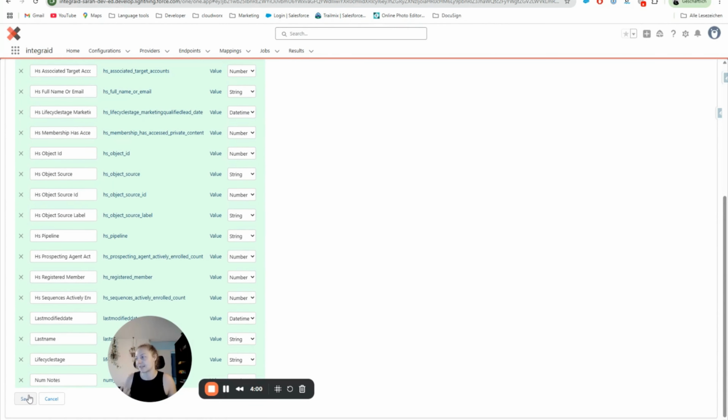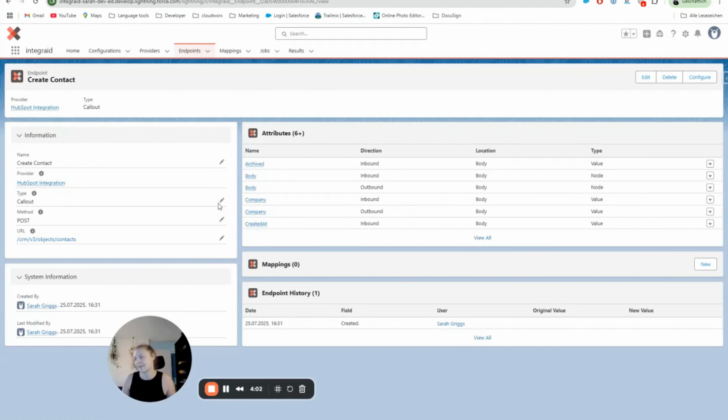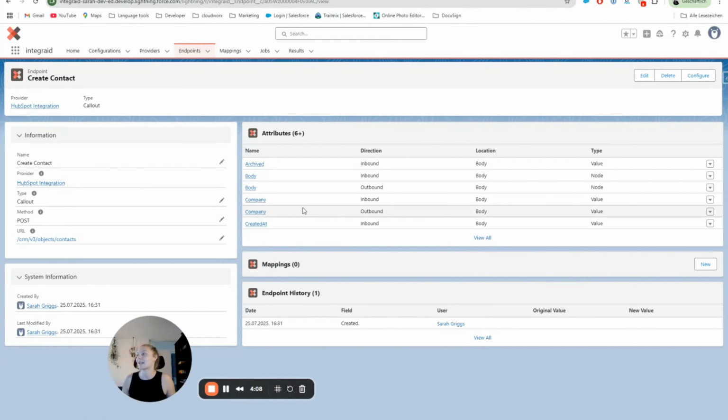For the purpose of this demo, just to go a bit quicker, I'm just going to save it as it is. But yeah, I do strongly recommend to kind of tidy up a bit after yourselves. And so we have the attributes to the endpoint, and we want to now map the data. So tell integraid where the data is located in Salesforce and where we're going to send it to HubSpot.